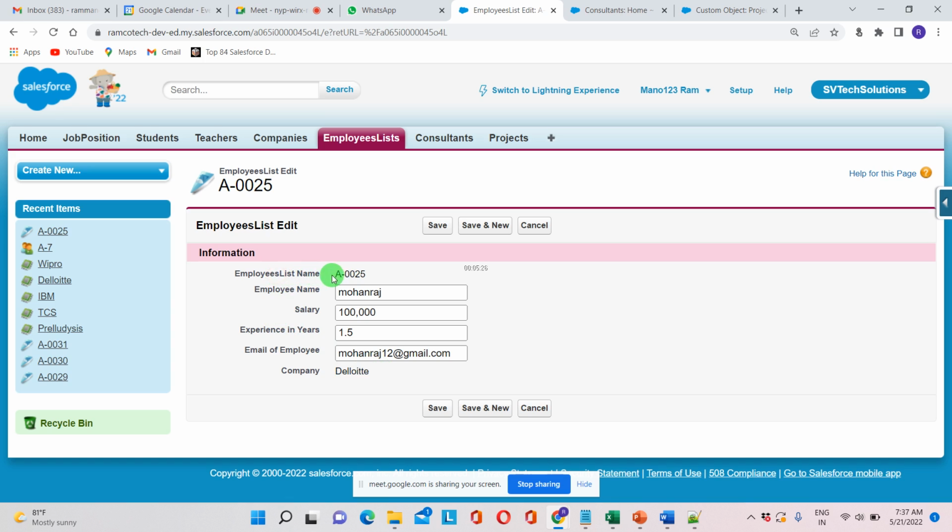And the reason the employees list name is not editable is that this is a standard field. While we were creating the object itself, we gave the name. Unfortunately, I gave name here; I should have given number here. We discussed that in the last class itself. So now we can see how the reparenting option will work.